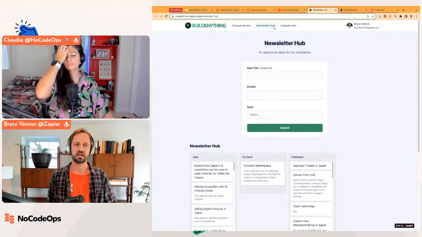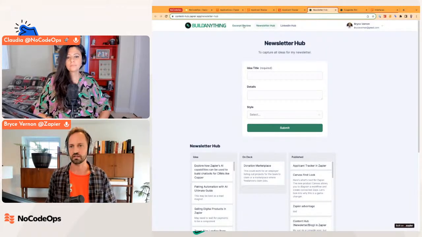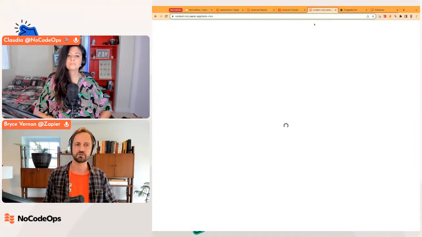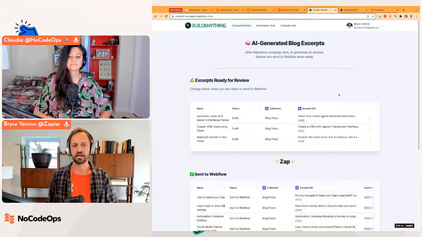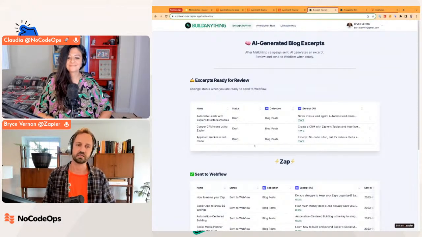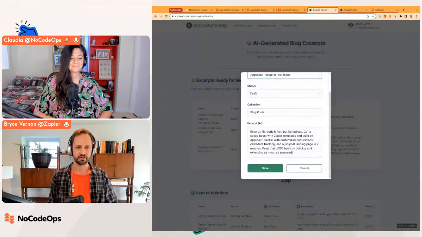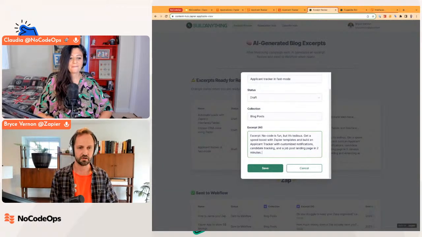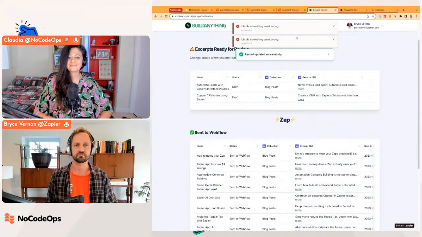And I use AI in different ways here. Once I publish a newsletter issue, it goes into this excerpt review. This is where I have AI generate the excerpt for me because it's so good at summarizing text, right? So it'll get thrown in here and then I'll review the excerpt. If it looks good, or if I want to edit it a little bit, maybe I'll take that part off, and then I'll send it to Webflow. So when I click save, it's going to be sent out.